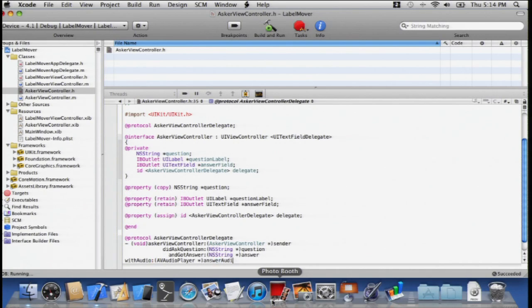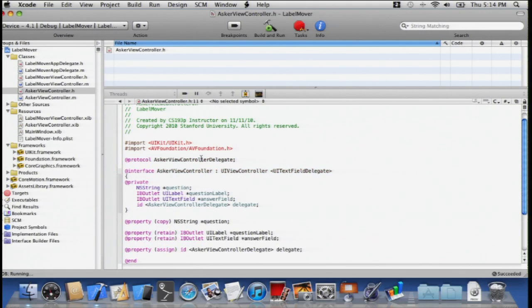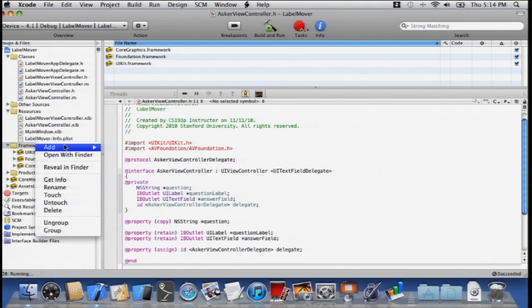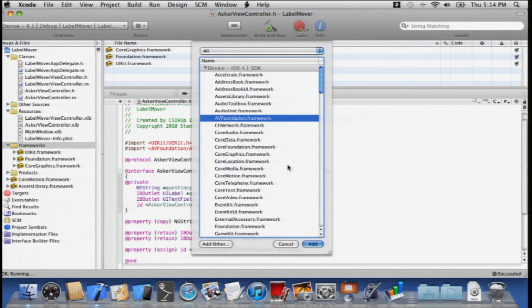Call it answerAudio. Okay, better import here. Import AVFoundation. So AVFoundation is the framework. Better go over here to frameworks, add framework, AVFoundation.